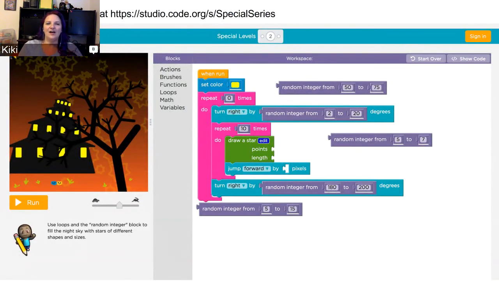So this is a screenshot of one of our Halloween puzzles. And it's not quite live yet. It's still being tested. It'll be released tomorrow or the day after. And you'll be able to find it at studio.code.org/s/special series. And there are 3 puzzles in this series. And I'm going to quickly take you through them.